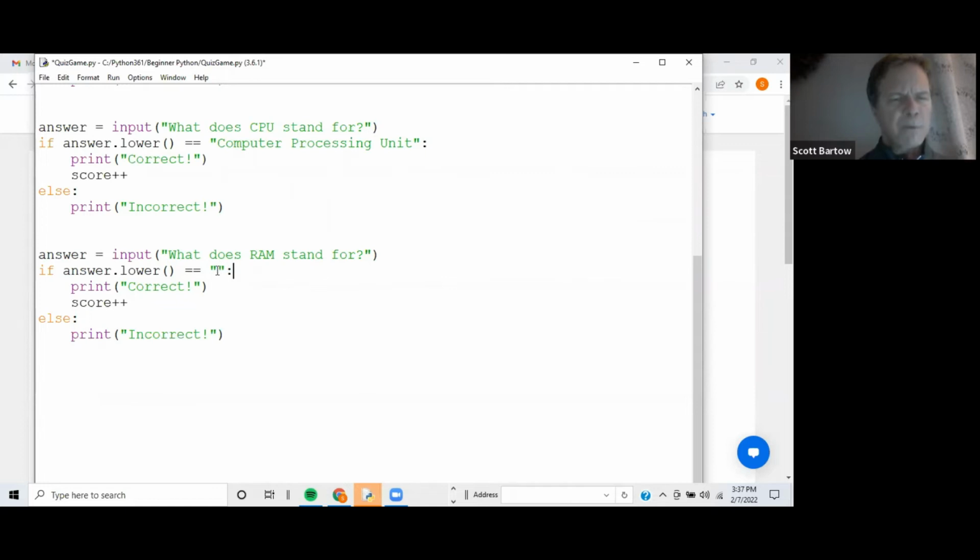So what does RAM stand for? And then we're going to give our answer. The random access memory, right? Random access memory. Right, that's correct. All right.